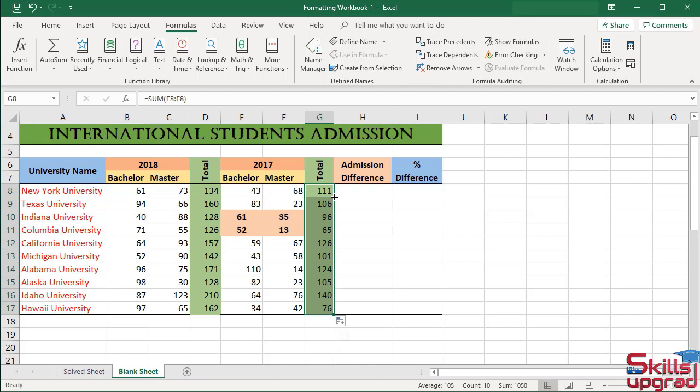To calculate the admission difference between the 2 years 2018 and 2017, activate cell H8. Type equal sign. Click cell reference D8. Enter the subtraction operator. Then click cell reference G8. When you press the enter key, Excel returns the value from these two cells in cell H8. So press enter key. This is the admission difference between the 2 years in New York University.